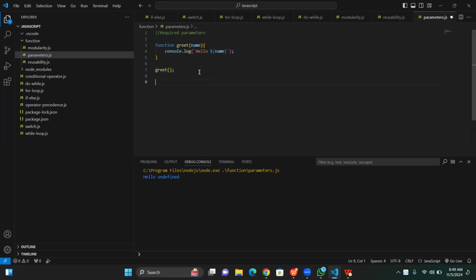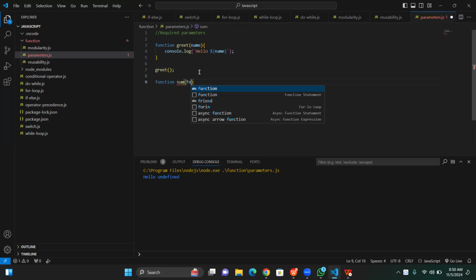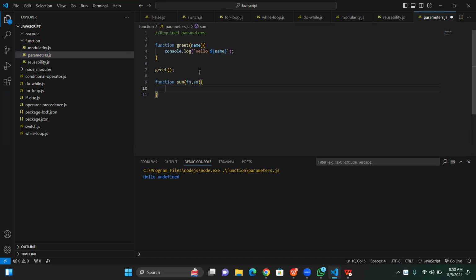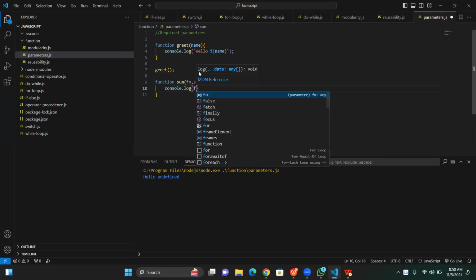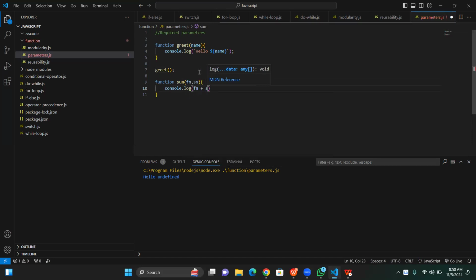Now, let me show you. This session might be lengthy because I'm going to show you a lot of simple examples here. So what happens if I have another function, and the function is sum. I'm summing, I will have first number, I will have second number, and you can see they are all required. So I'm going to say console.log first number plus second number. I could just comment out this function so I don't want it to run.